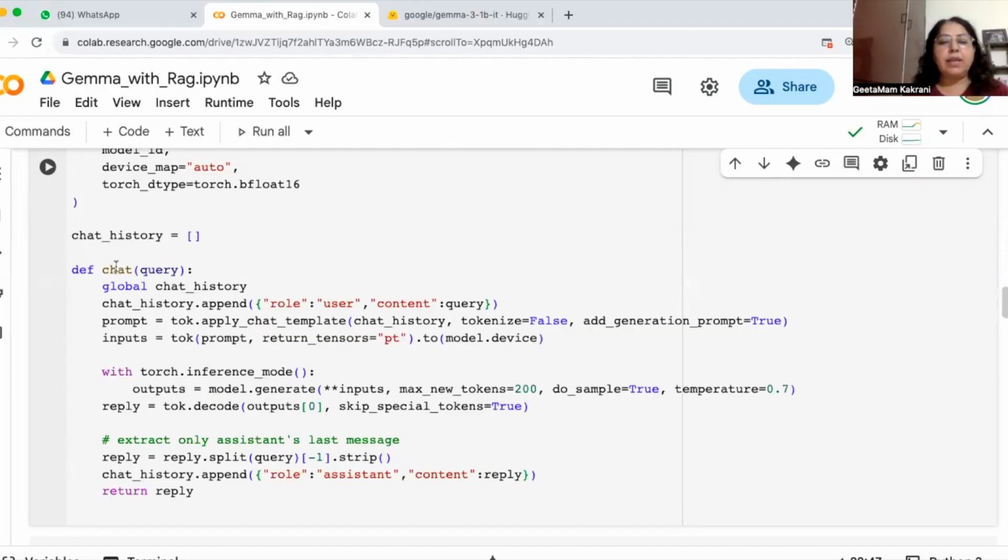Here I created one more function, the chat function, in which we pass my query and call this chat history variable. This is a Python variable. And in this history, we append the role of user and content query. Whatever I put in my query as the user will be stored in this chat list.